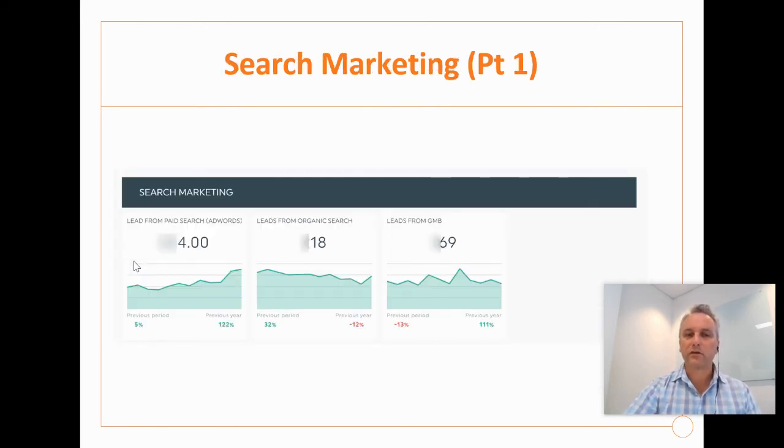Okay, the next section down is search marketing. So keeping in mind there's two main things that Rise Local do for you: we do search marketing, we do brand marketing. For existing clients, this is one of the key changes in this report. We're now reporting on leads from paid search, that is Google AdWords, organic search, and now we're breaking out leads specifically from Google My Business. Google My Business is now a major source of leads for most of you, and we're reporting that in a separate figure.